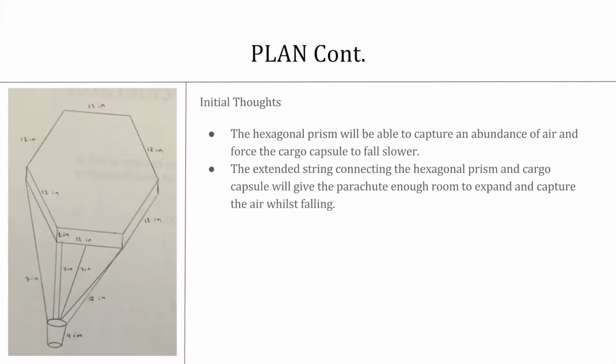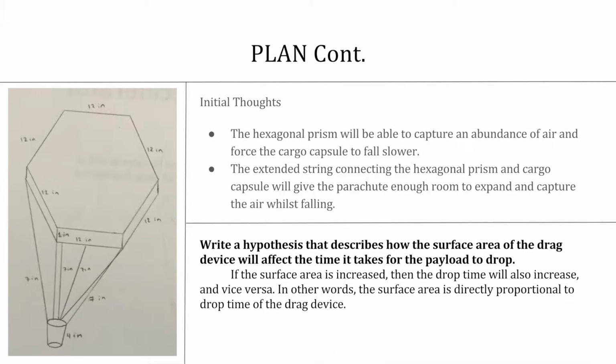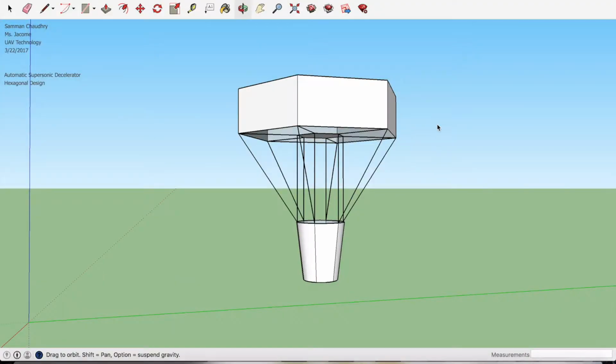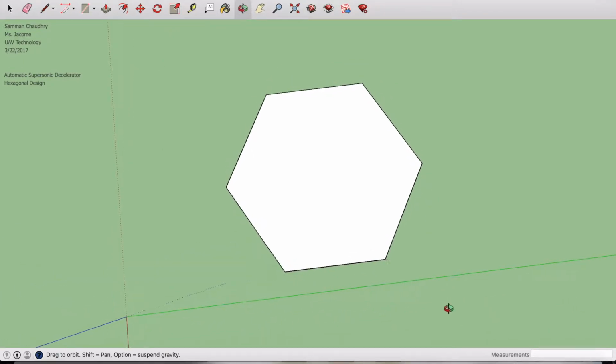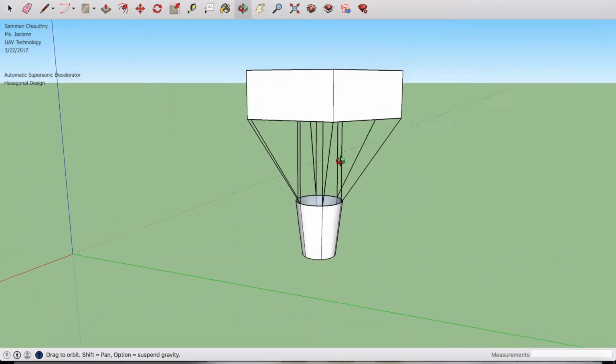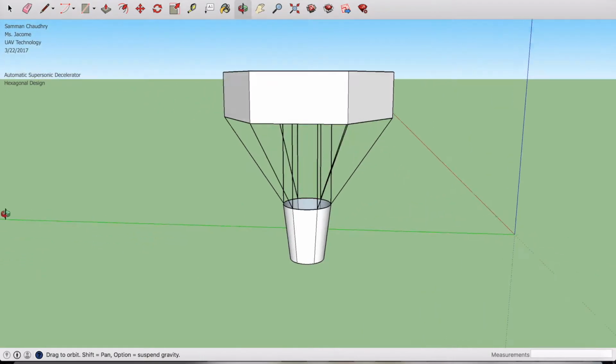while it's falling. In response to the second assignment, I created a hypothesis, which was that if the surface area is increased, then the drop time will also increase, and vice versa. In other words, the surface area is directly proportional to the drop time of the drag device. After making hand-drawn blueprints for all sides of the parachute, I once again used the software SketchUp and created a 3D model for it.